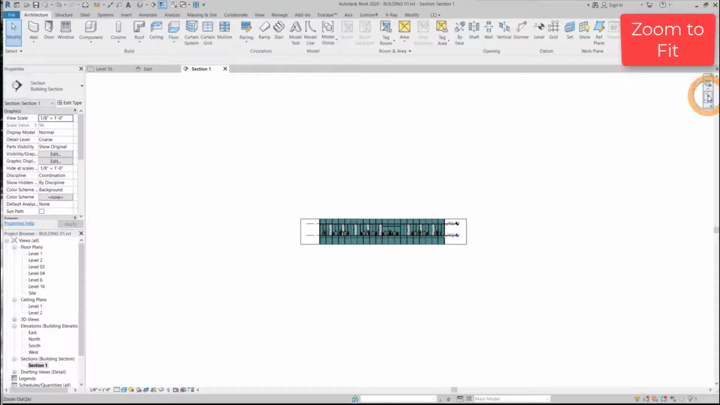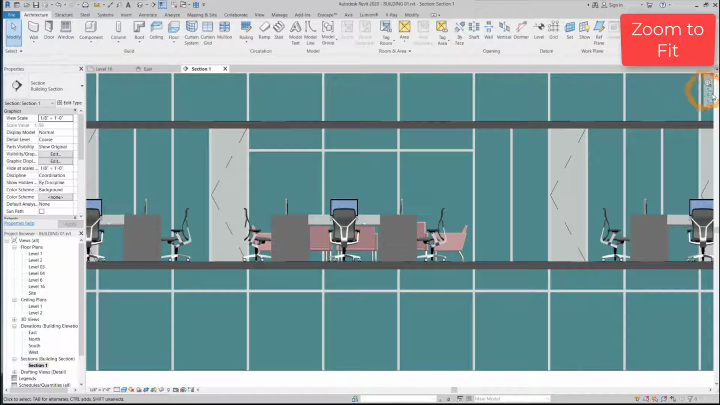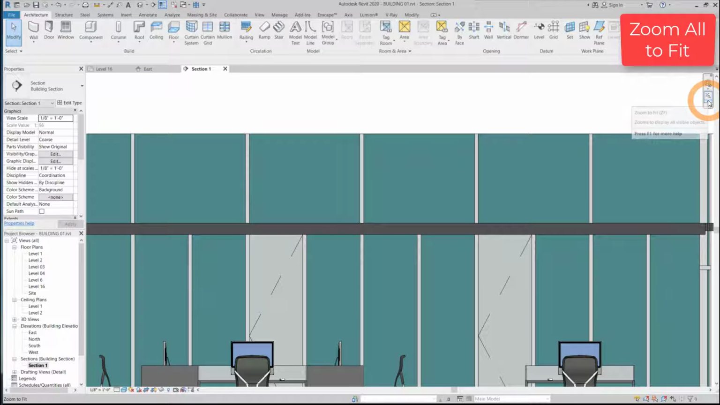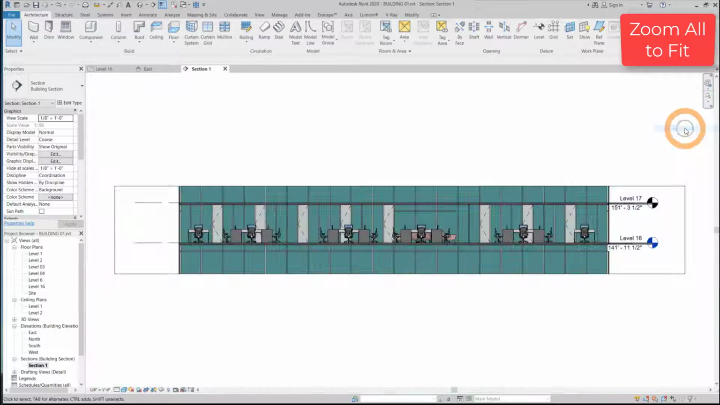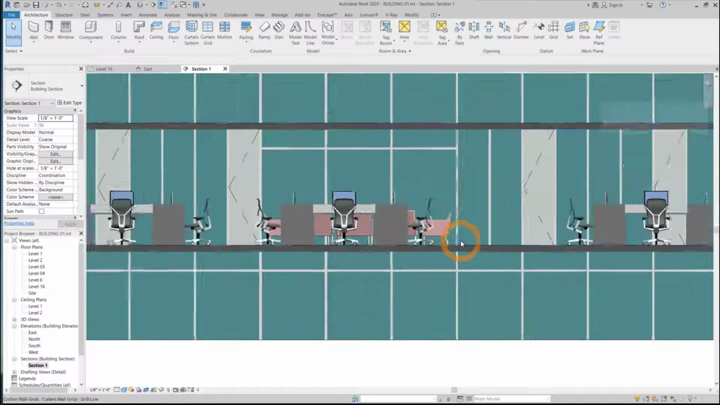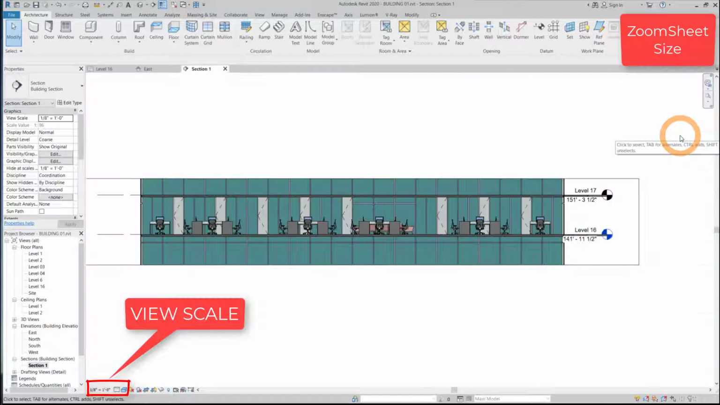Zoom to fit. The view is zoomed to the maximum extent of elements visible in the view. Zoom all to fit. All open views are zoomed to the maximum extent of elements visible in the view. Zoom sheet size. Based on the view scale, the view is zoomed to match printed size on the screen.